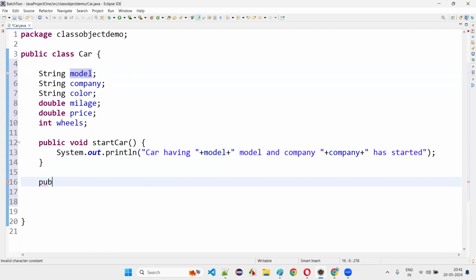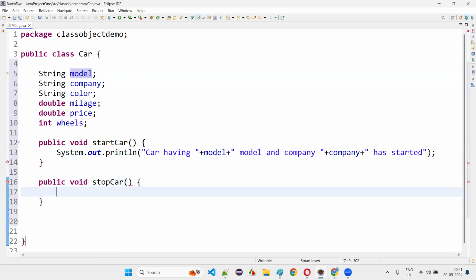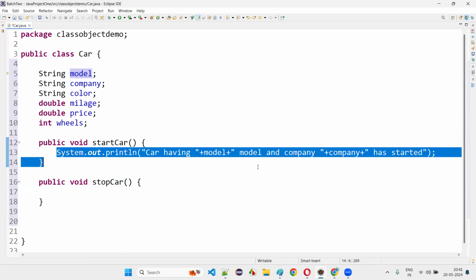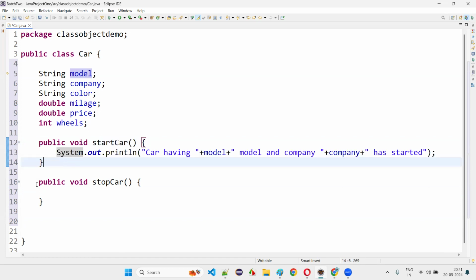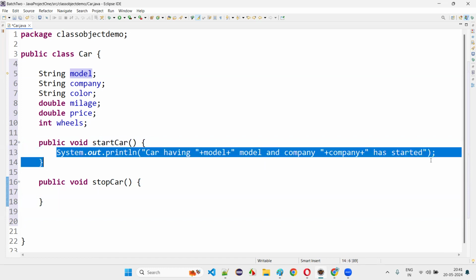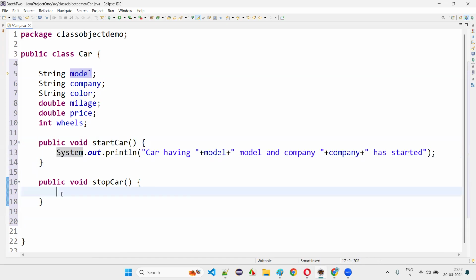Similarly, I'll create one more method, that is public void stop car. When I want to stop the car, I have to call this method. I assume that this print statement is the logic that we are writing inside for stopping the car. I cannot write very complex code here, right? I'll just write a simple print statement to see whether the method is getting executed or not. Assume that this is the actual code for starting the car. This is the code for stopping the car.